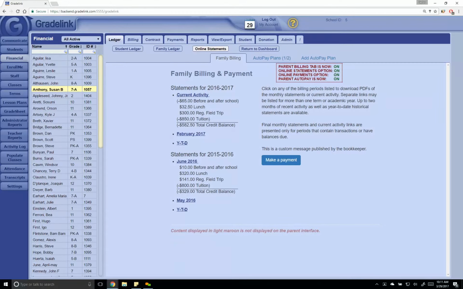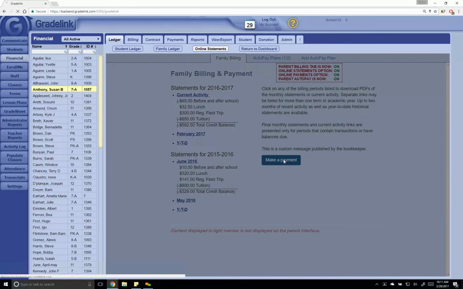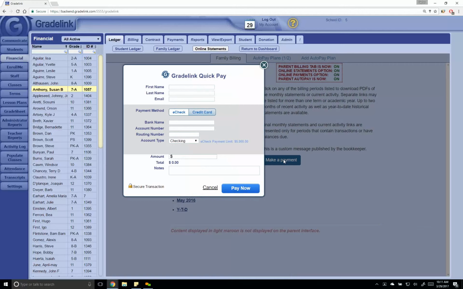Some of you are probably already ahead of me here. You see this make a payment button. This is a premium service. We actually work with a merchant vendor behind the scenes who does the processing for this. You can give your parents the ability to put in bank account or credit or debit card information and allow them to pay the school directly online. Again, much like text and voice, it is a premium service, so just keep that in mind.